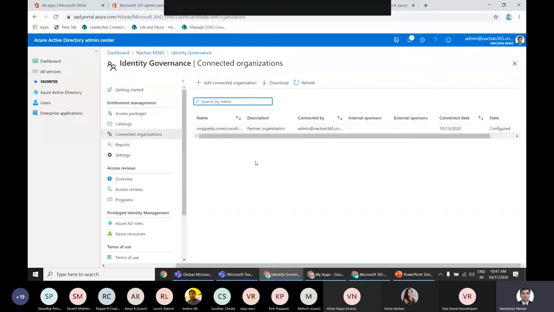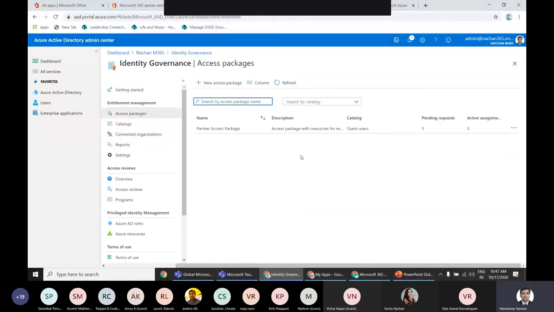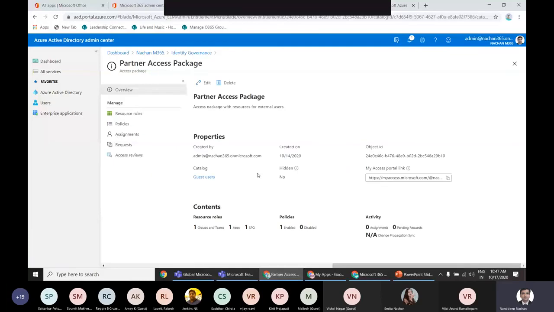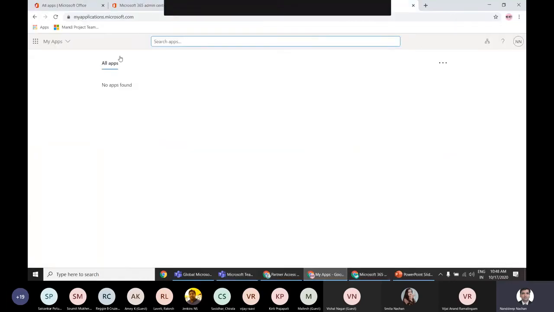And here we have something called access packages. That means we will specify which kind of partner access packages the user should be able to see. Here we can specify the groups, the SharePoint sites, the Office 365 groups or teams that he wants to access. Okay, so with all things set up, let us go back to this user.